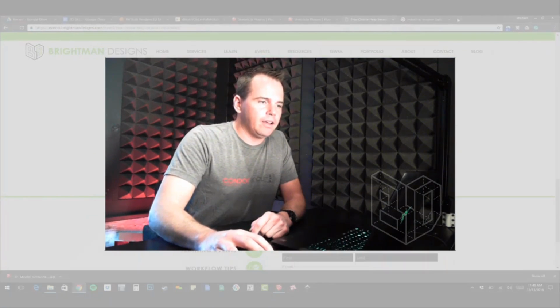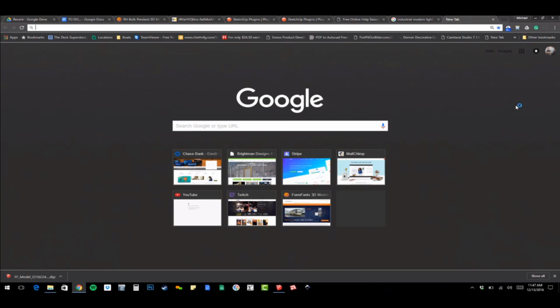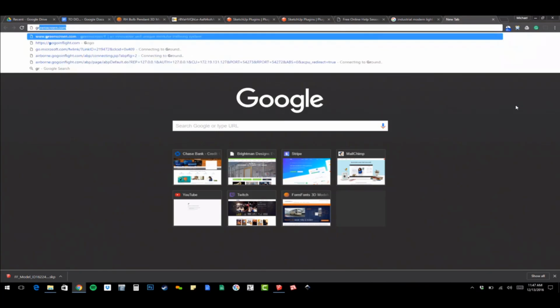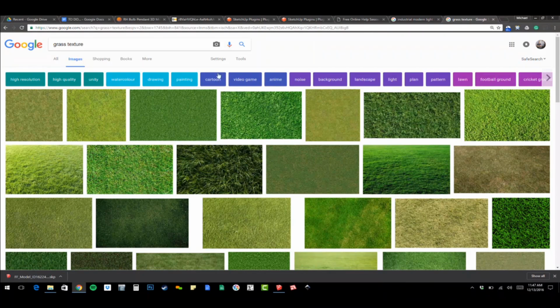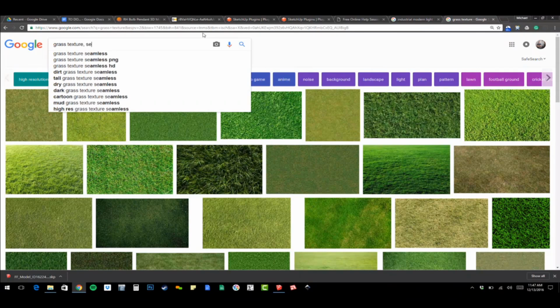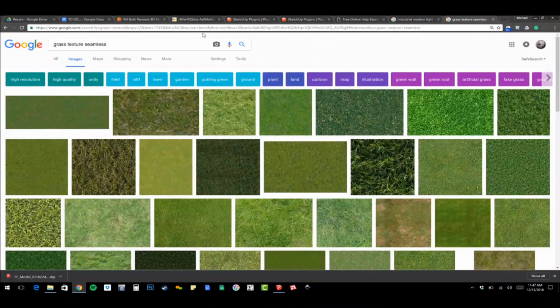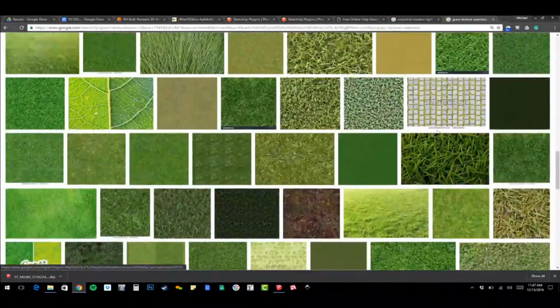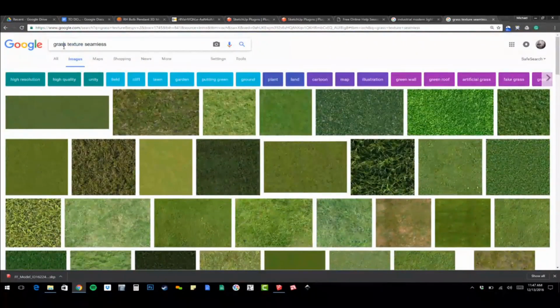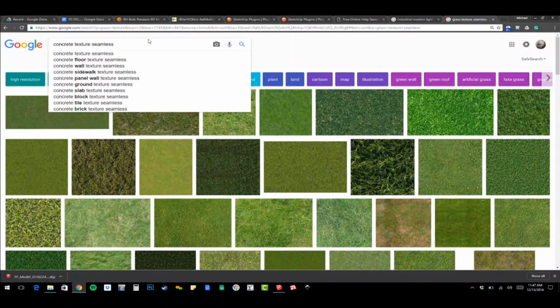So check this out. If I do an image search for grass texture, and then go to my images, you can see that they even give you some other suggestions like high quality. Oftentimes seamless is a good one. So let's do grass texture, comma, seamless. Perfect. If you need a grass texture, there's so much stuff out there. Same thing with concrete. I'll do concrete texture, seamless.